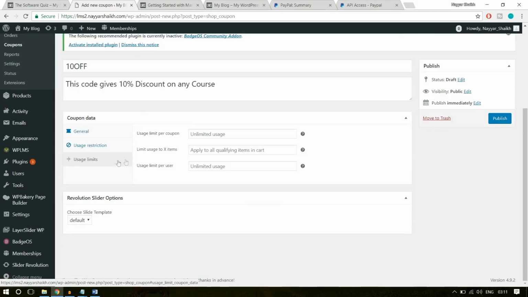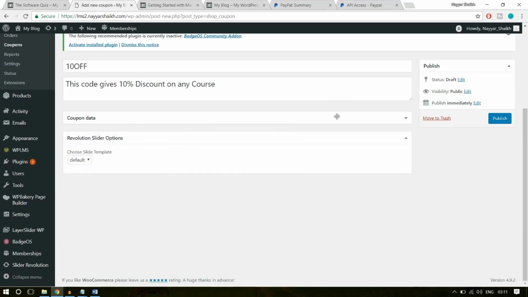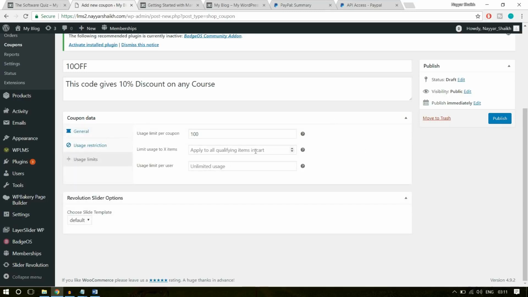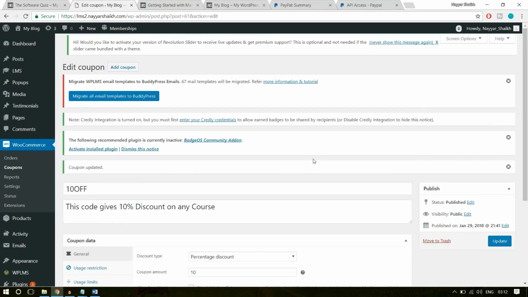Now once you are done, click on usage limits, the last option, usage limit per coupon. Okay, so how many times can the coupon be used before it expires? For example, 100 times. Only the first 100 people who use this coupon can use it. Okay, limit usage to X items. Okay, limit usage per user, so I'll put in just one. So a user can use this coupon only one time. Now once you're done, just click on publish. Okay, so we have also created a coupon.